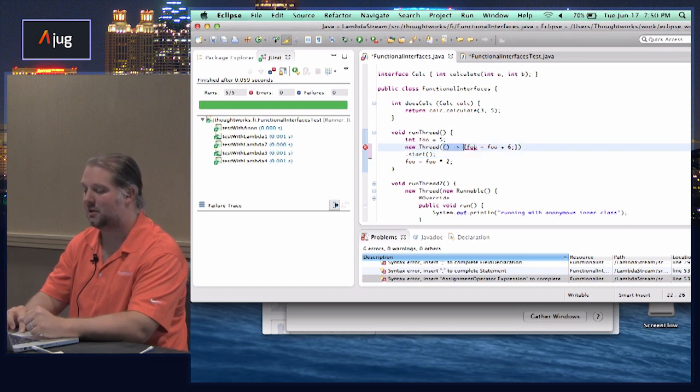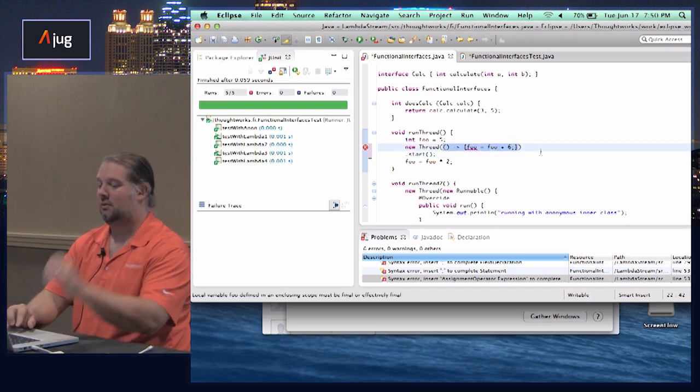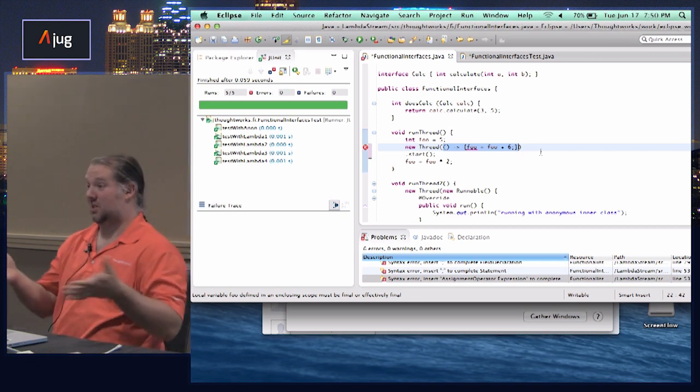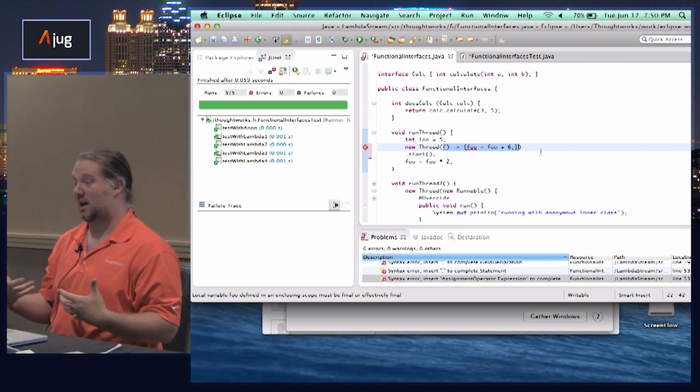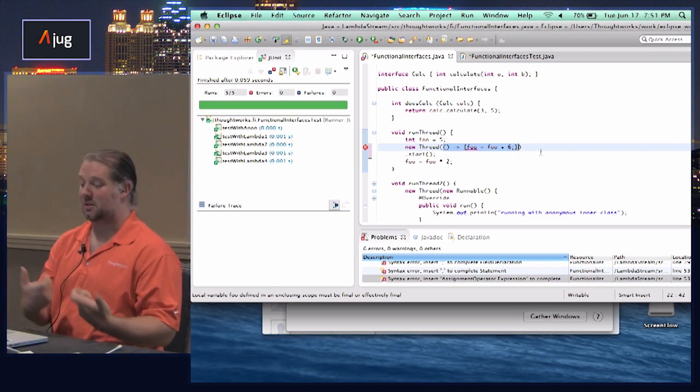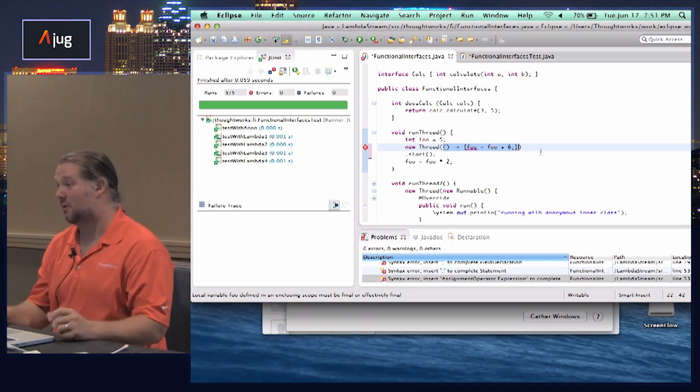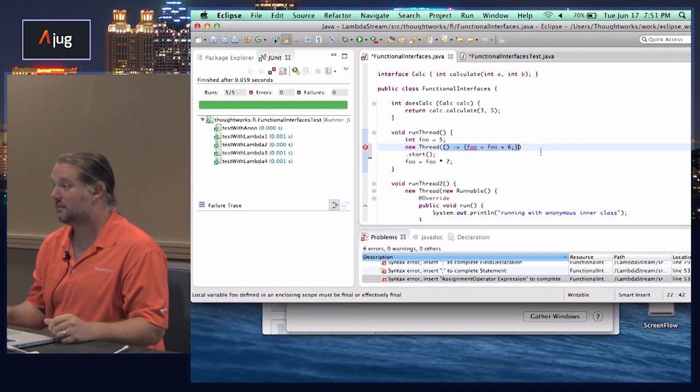So that is the Lambda expression for the runnable. Now remember, you don't have to actually say it's a runnable. You just have to make it so that it can fit into whatever method you're calling, in this case, the constructor thread inspection. Okay? Cool.